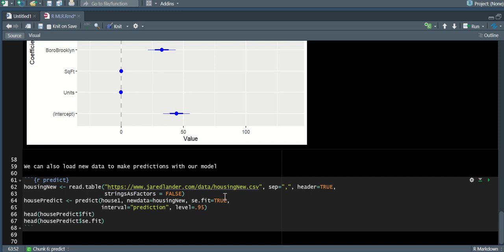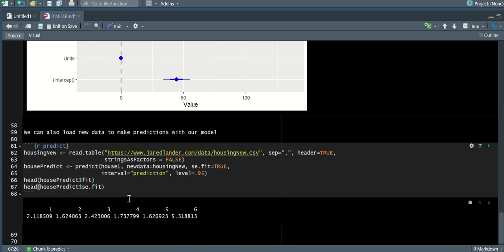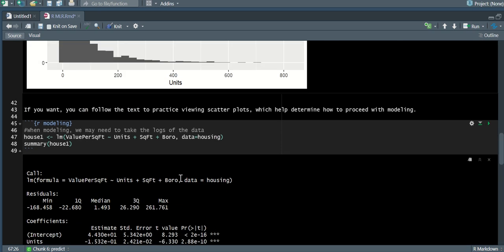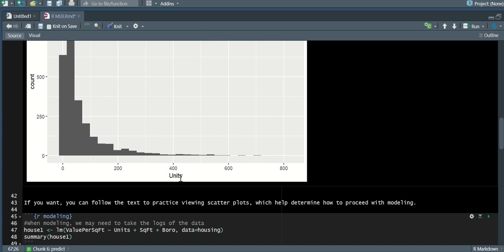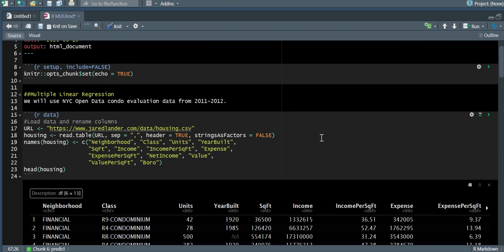When we load our data and then run our predictions, we can look at the lower and upper bounds for each of our predictions, and we can also look at the standard error. And we can see it's quite high for variable 6. So that's the basics of multiple linear regression in R. Again, you can follow along in the text to look at multiple models and also compare the coefficients from multiple models as well.